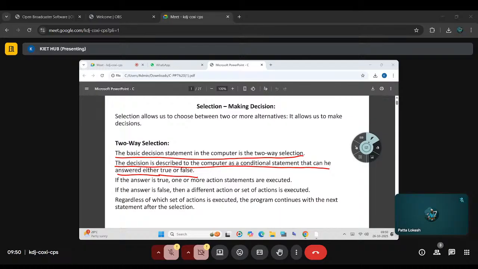Visible? Don't write all points, just one definition. Definition only. The basic decision statement of the computer is the two-way selection. A decision is described to the computer as a conditional statement that can be answered either true or false.